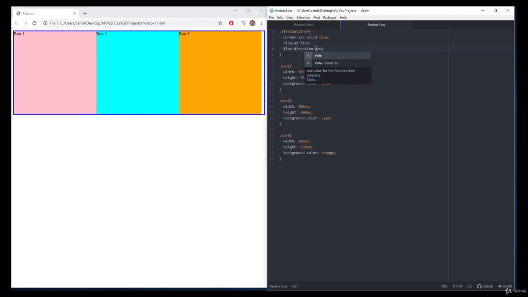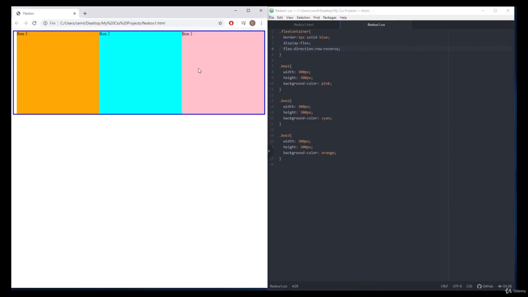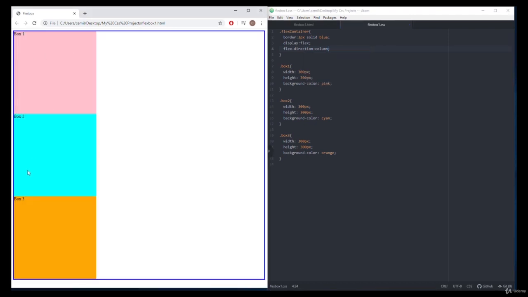Now our second value is row reverse. As we can see here, the boxes are lined up from right to left. Box 1, then 2, then 3 on the far right. Boxes are ordered from top to bottom with the column value, and from bottom to top with column reverse.